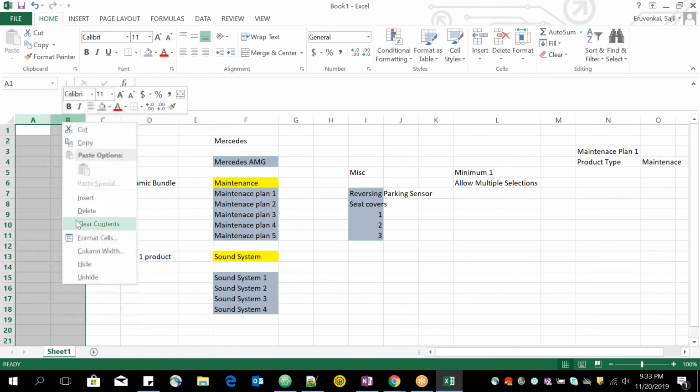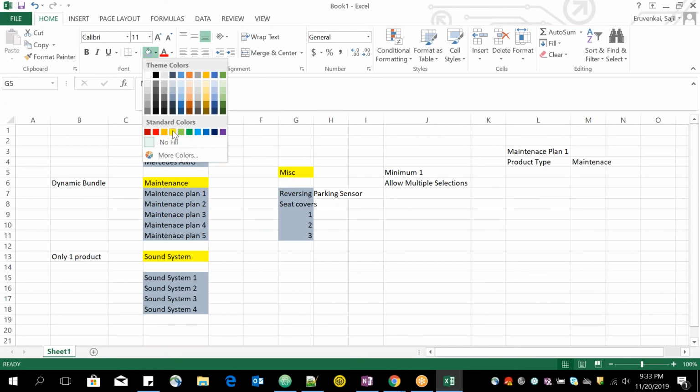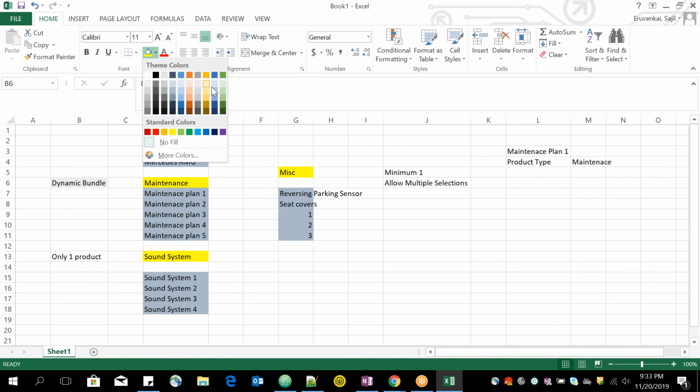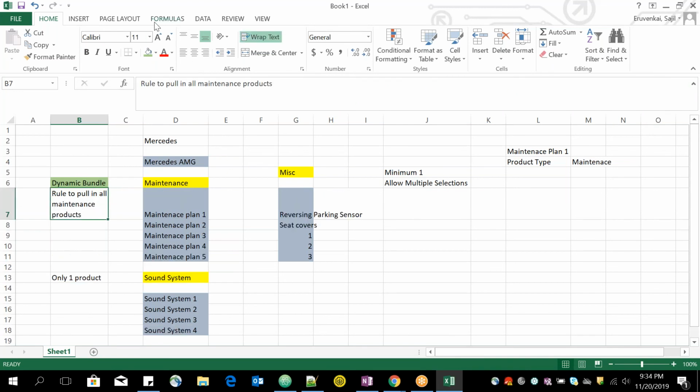Okay, am I making sense? You guys can come out of mute. So you understand what we are trying to build here? Yes. Okay, so basically these are the requirements. I will put it as green. The first one should come in as a dynamic bundle with a rule to pull in all maintenance products. So these are my rules.